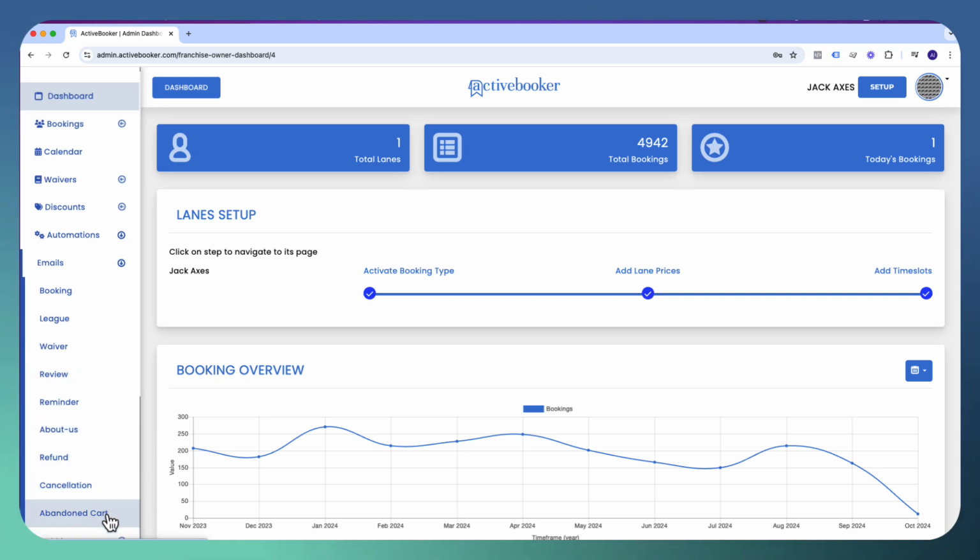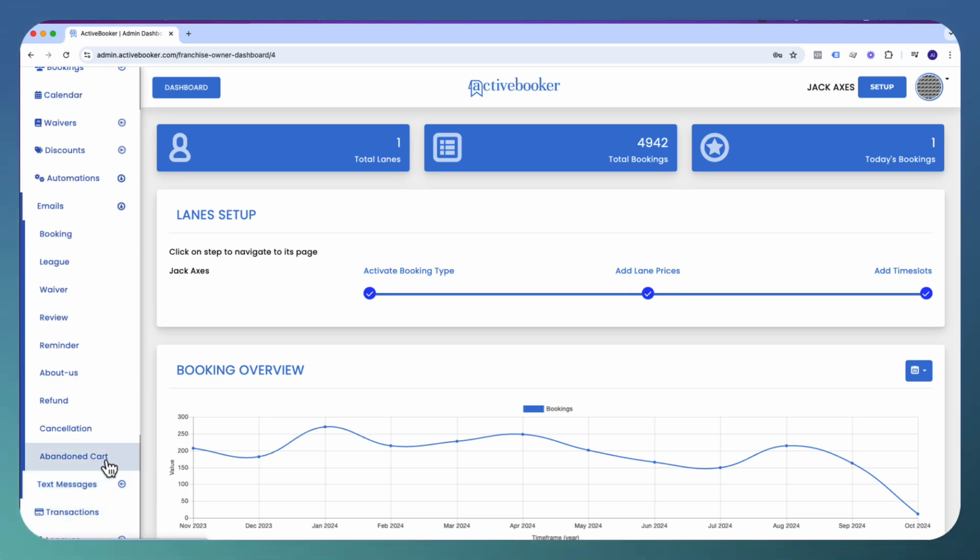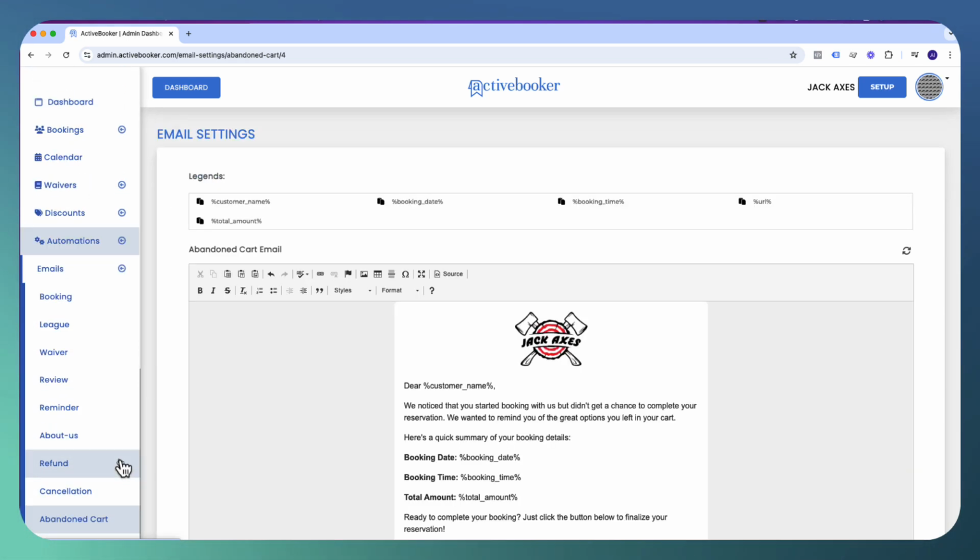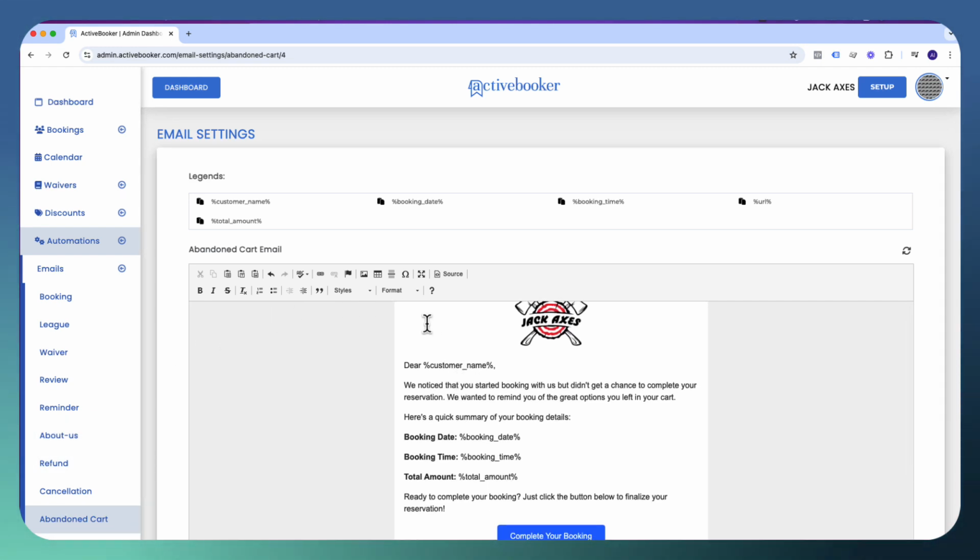This will bring you to your Abandoned Cart email editor, where you have the ability to edit your abandoned cart email. You can edit text and insert dynamic fields using our convenient copy and paste tool.